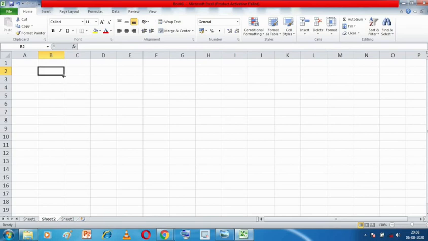We had studied this in the previous lectures. So because of this cell pointer, my active cell currently is B2, and it is shown in the name box that B2 is active. Now because B2 is active, I can enter my data inside the cell B2. So if I press enter, I'll come one cell down. Now B3 is active.